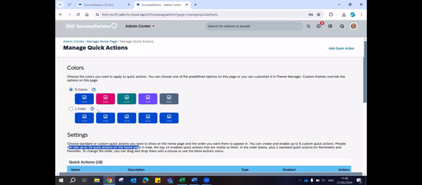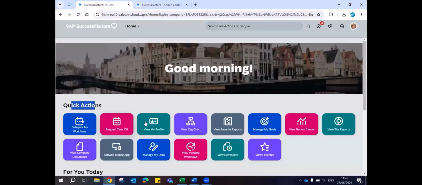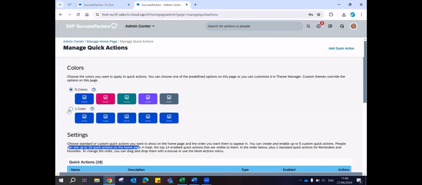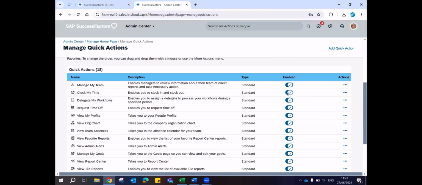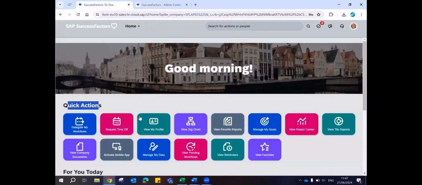And here SF has also given an option: do you want multiple colors, like 5 colors, or one unique color? That is this. Here you have pink, green, purple, different colors, right? That's all based on this 5 colors option. If I choose one color, everything will be in one blue color. So these are the options SF has given. And here you can enable or disable the quick actions. If I don't want any specific one in this organization, we can just disable it. That's it, nothing big. Just a single button click to enable or disable, and you can save it. That way we have the quick actions displayed.